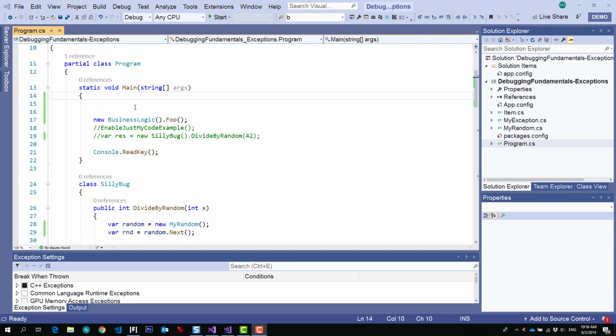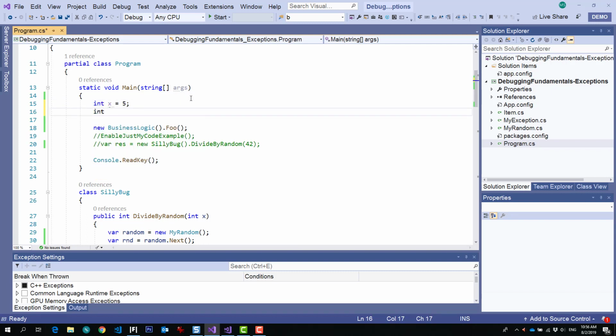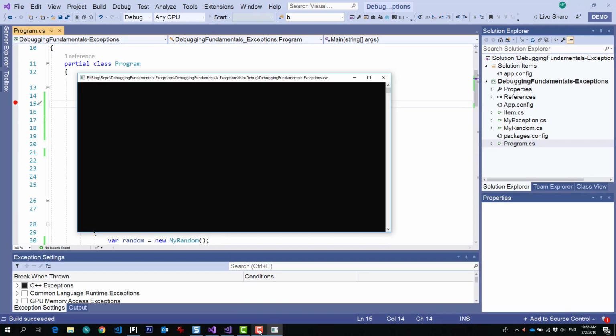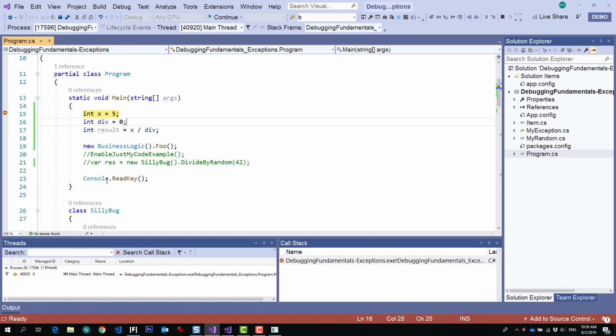I have a small program here and I'll write some code that should throw an exception. For example, as you know, we can divide by 0. So this code should throw an exception. Let's place a breakpoint here and start it, and hit continue.